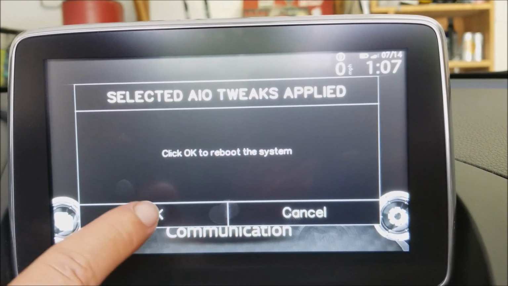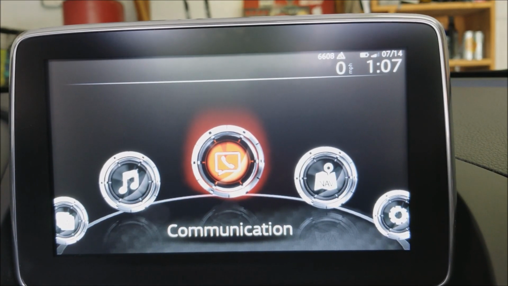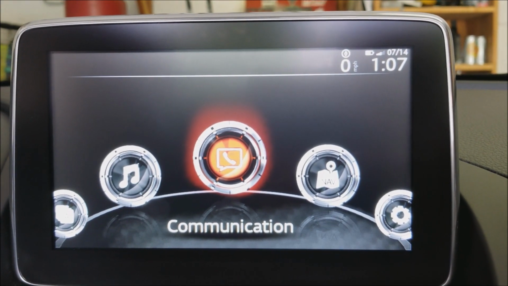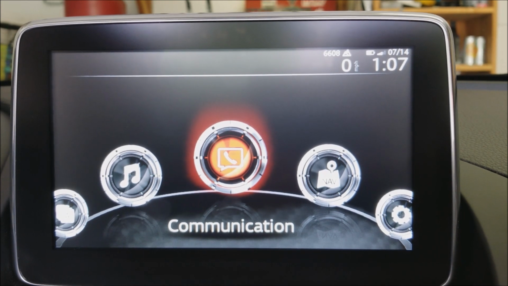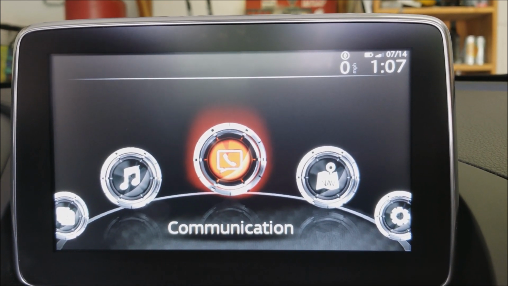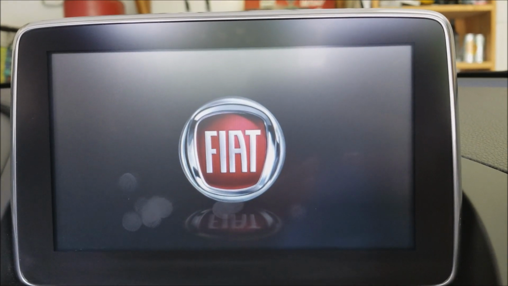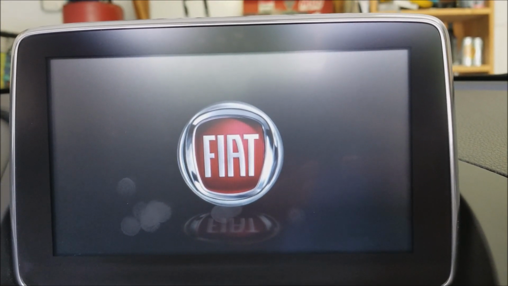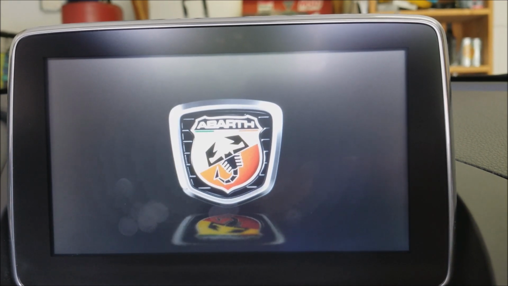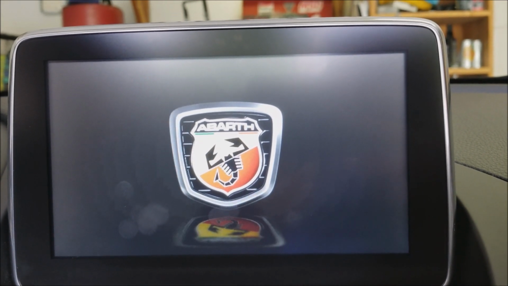Alright, we're going to go ahead and hit OK to reboot the system. And we'll just wait for it to reboot, which can take a couple minutes. And bring up that Fiat logo for the last time, if you did the Abarth change, I should say.